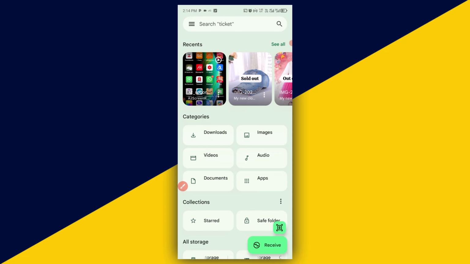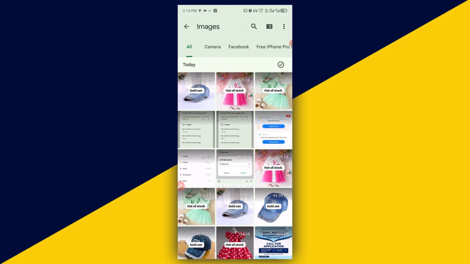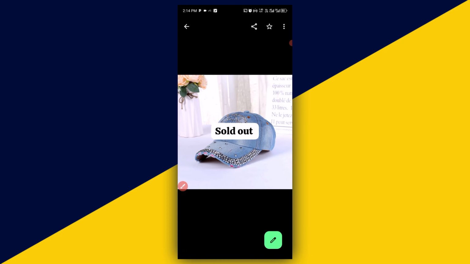All right, so let's say for instance, I want to copy a picture from one folder to another folder. So I'm going to simply click on images right here. Then after clicking on images, it's going to load up all the images I have. Now let's say I want to copy this particular cap right here. So I'm going to simply click on it. Then it's going to open up like so.